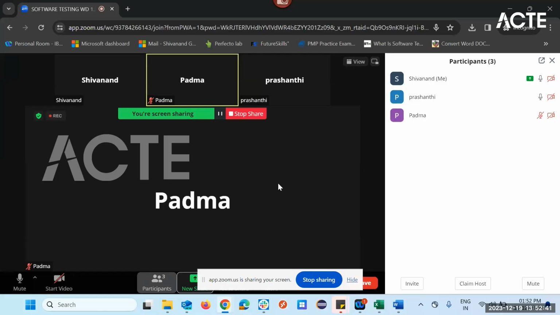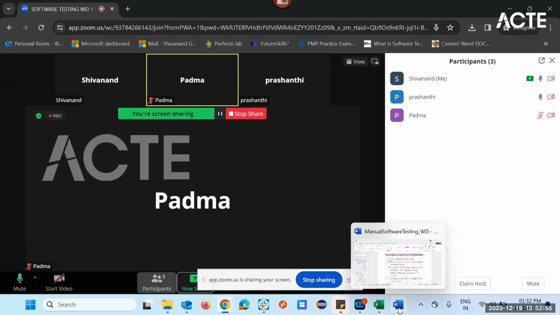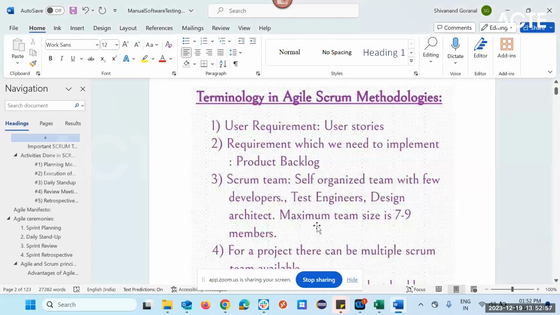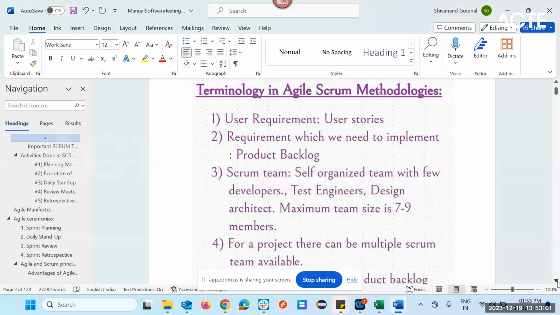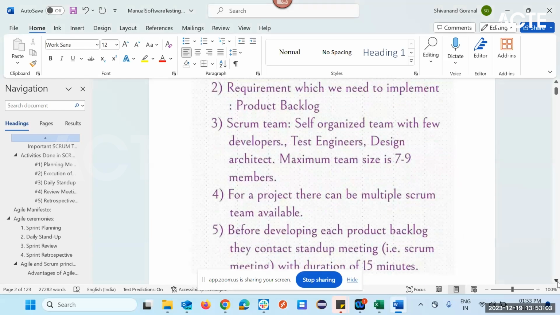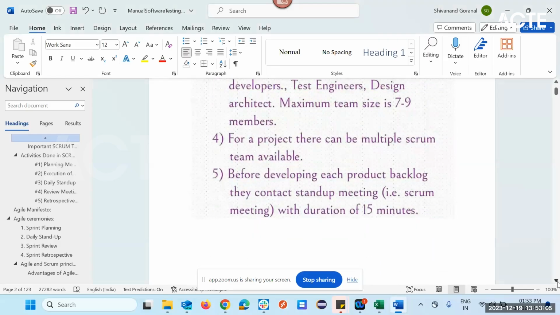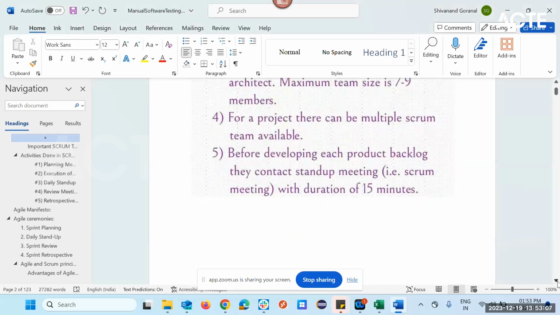Okay. If you get any doubt, you go to Prashanti. You can ask the doubt. Or if Prashanti is not able to answer, you go to me. Or if I'm not able to answer, I will go to the Scrum Master. Scrum Master will go to the product owner, right? So this is what they will call a Scrum team. What is a Scrum team? It is a self-organized team consisting of developers, testers, and test architects, of size 7 to 9 members only, right?